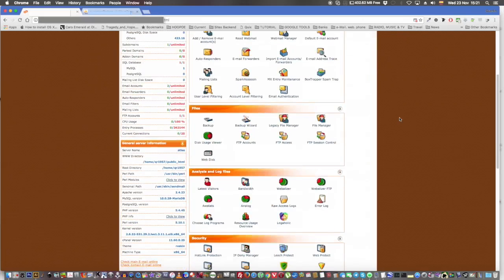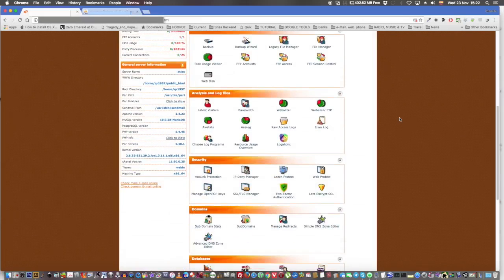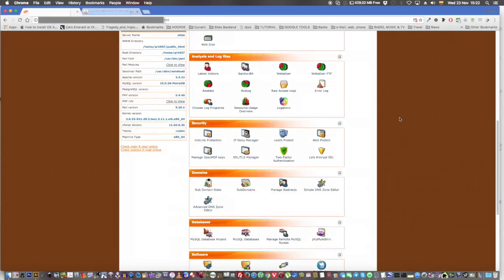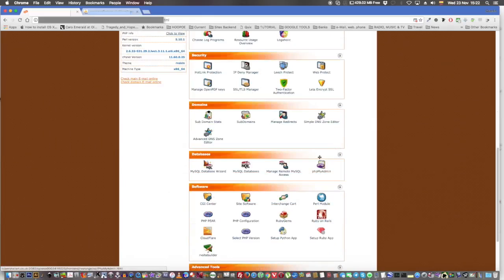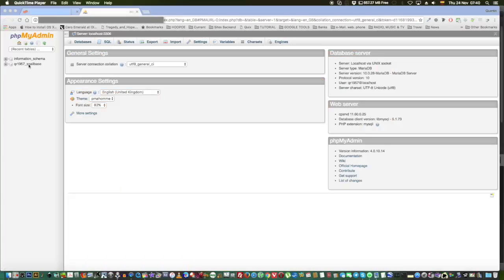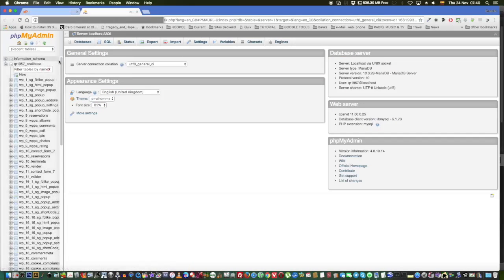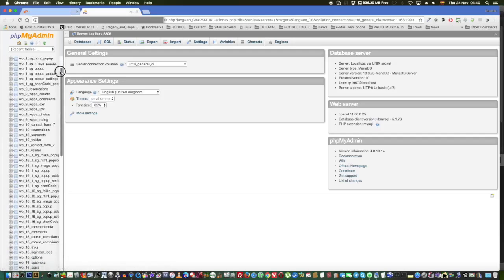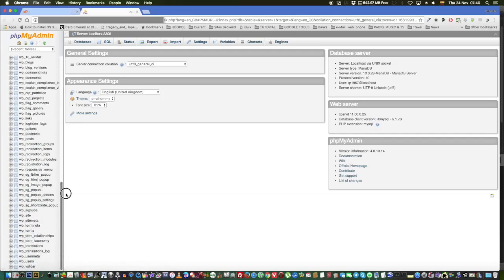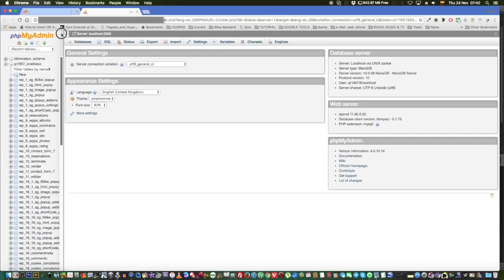So scroll on down and in databases, you'll see over on the right an icon called phpMyAdmin. Click that. It will then open this window. This is my phpMyAdmin. Over here on the left you can see the database that you're working in, the lower of the two. If you press the plus, you'll see that all the little tables, all the data in your tables, come up there on the left hand side.